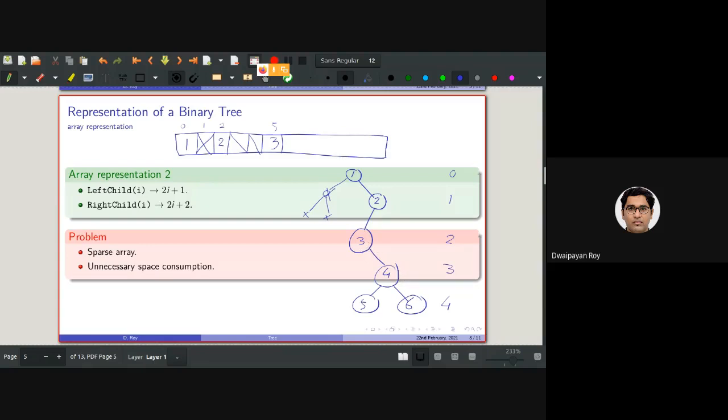And can you say in what array position this 4 will be stored? Anyone? Ten? No, not 10. It should not be 10. Let me check. This is 5. So it's 2i plus 2.